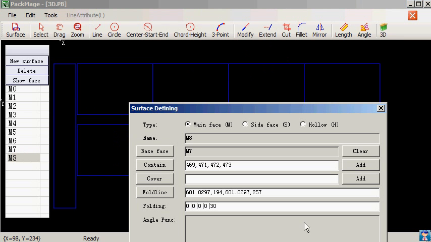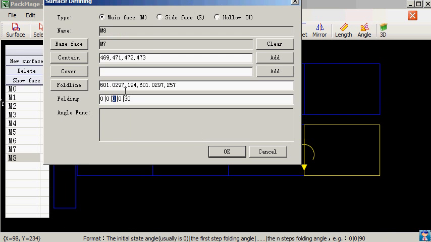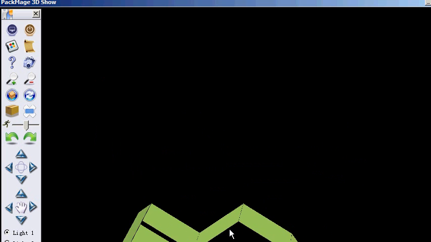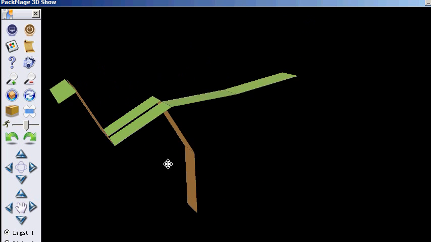We try to define M8 folding action on each step. We can input non-zero value on each folding step. Check the 3D. We can see the entire folding process of M8 are constantly shaking like the tail of a snake.